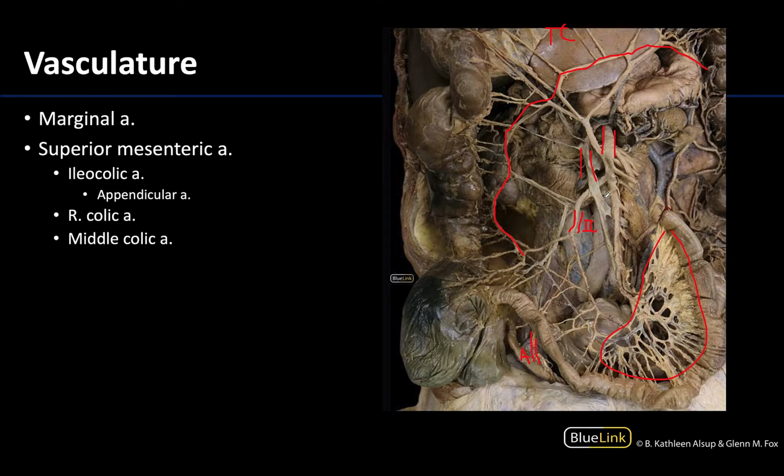Okay, moving on, you have the right colic artery, which will supply the ascending colon. In this case, it's coming off of a common trunk with the ileocolic. And you can see it extending to the marginal artery. And lastly, on this image, you can see the middle colic artery, which is a bit out of place because recall the transverse colon has been reflected superiorly.